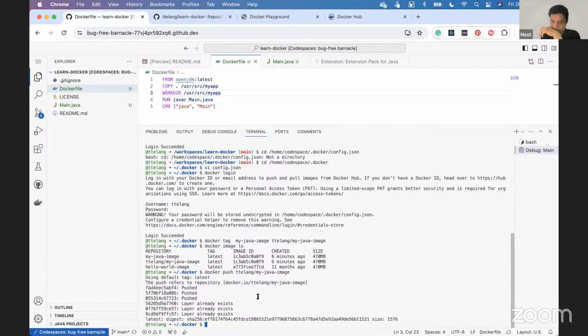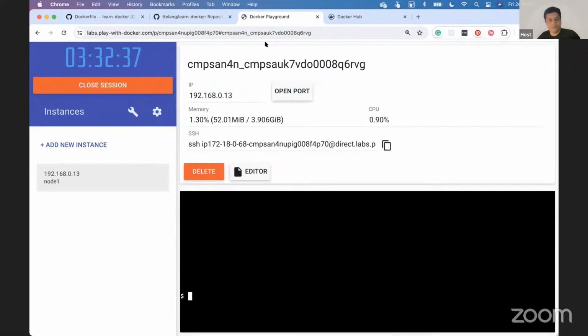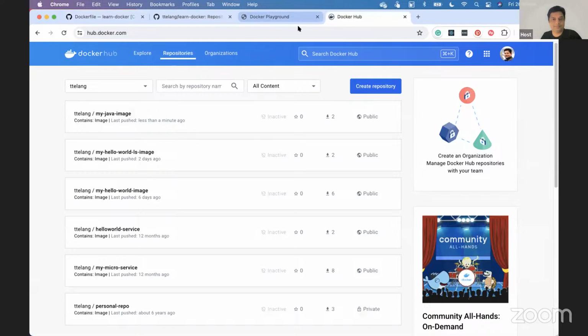So now see, this image is now shared across. Next, you would be wondering how to use this Docker image. So let's run the same code here. If I have to run the same Java program here, see what I have to do.